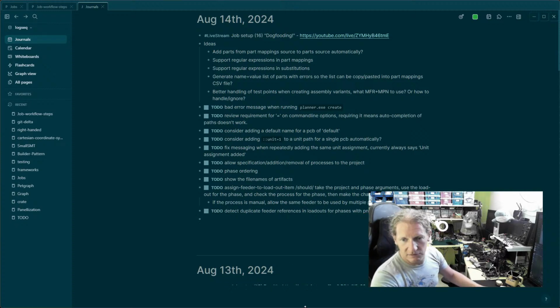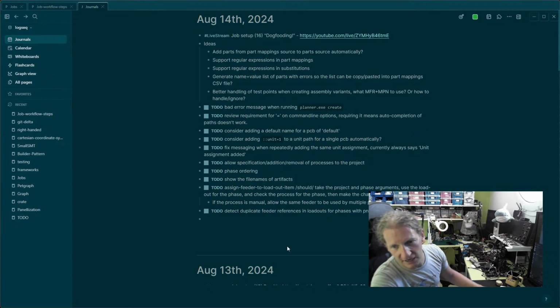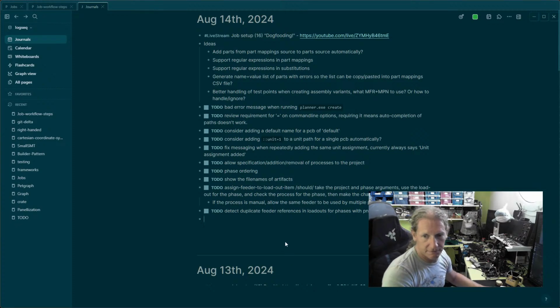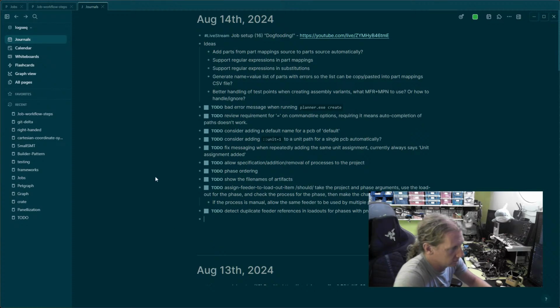That seems good. That covers it both ways. Because then if you were to change the process used by a phase, you would still have this, and it would capture it and say, "Oh, you've got the same feeder reference used by multiple things. You need to fix it." That would work.